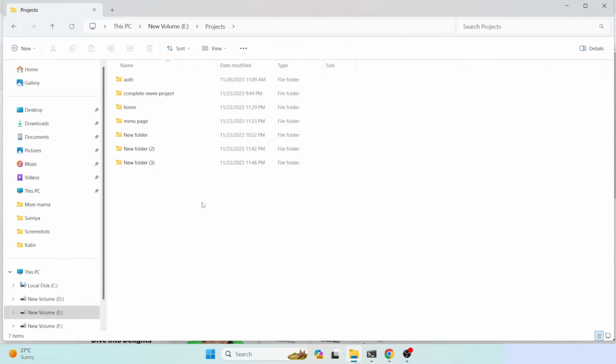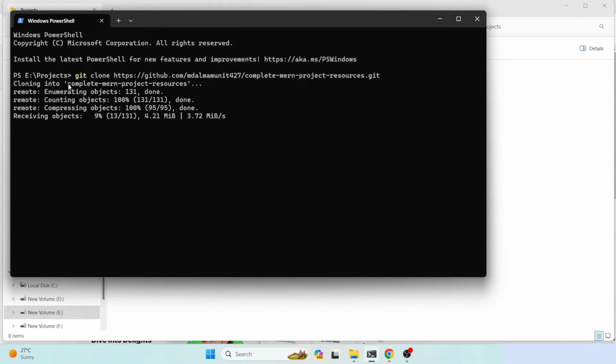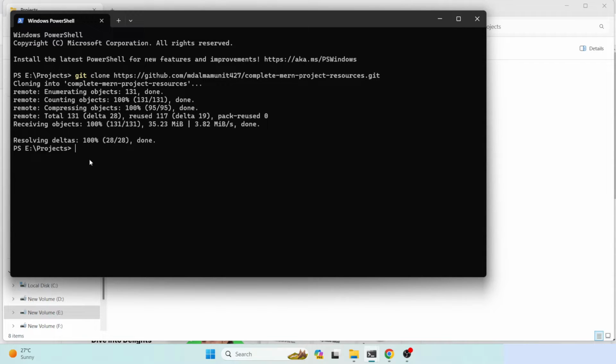So from here we'll open the terminal. The terminal is open here. To clone this git repository, you will type git clone, then you have to paste the URL. If you press enter, then you can see the cloning starts. Okay, fine. It takes a few seconds to clone. Okay, the cloning is done.